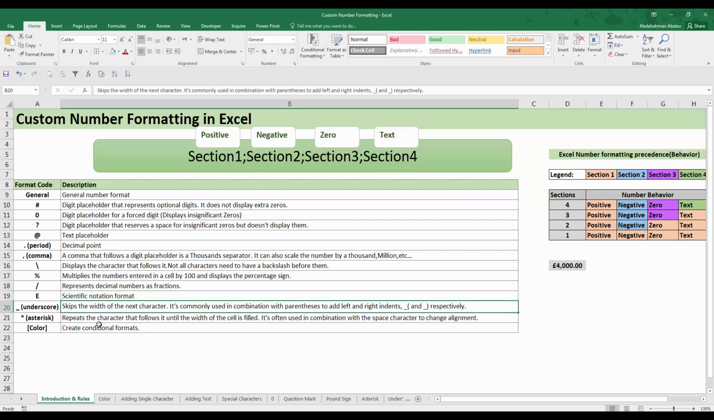There's also the underscore, which skips the width of the next character and is commonly used in combination with parentheses to add left and right indents. So we will see that as well in examples. And there's also the asterisk, and the asterisk actually repeats the character that follows it until the width of the cell is filled, and is often used in combination with the space character to change alignment, and we will see that as well in examples.